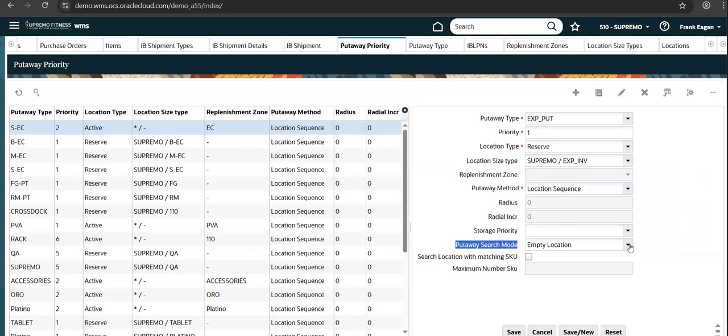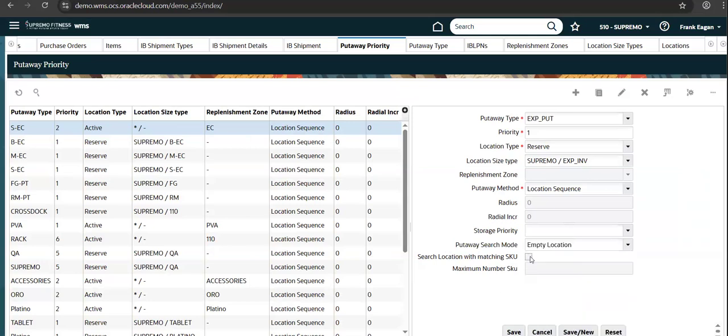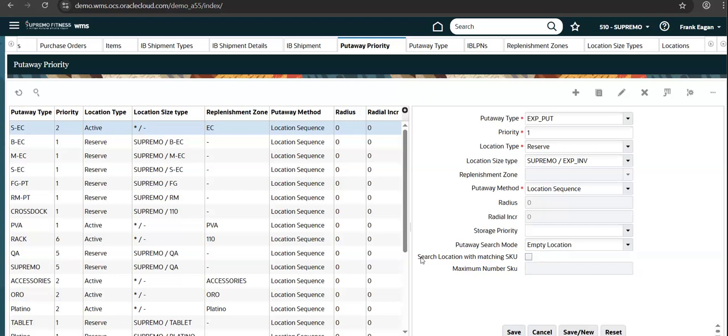If you are going with least empty or most empty, then you can use this flag. It makes sense, correct? Because the item stock is already present, and if you have another LPN of the same item you want to put away, the system will direct that LPN to the same location. You got this? The system will find out the location which has matching SKU stock. So is this clear?